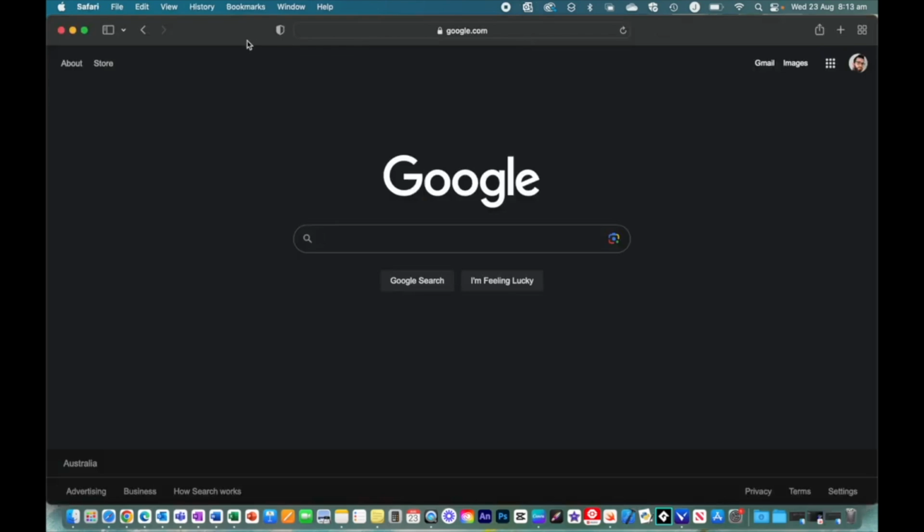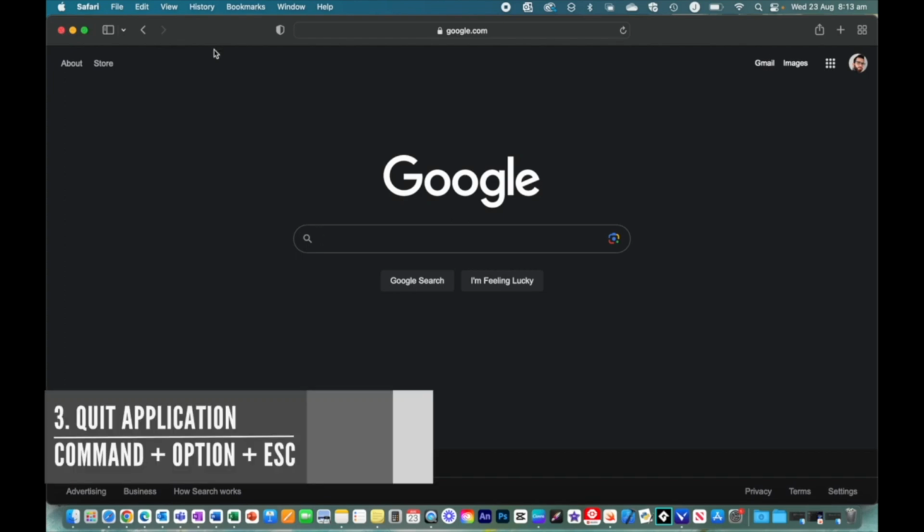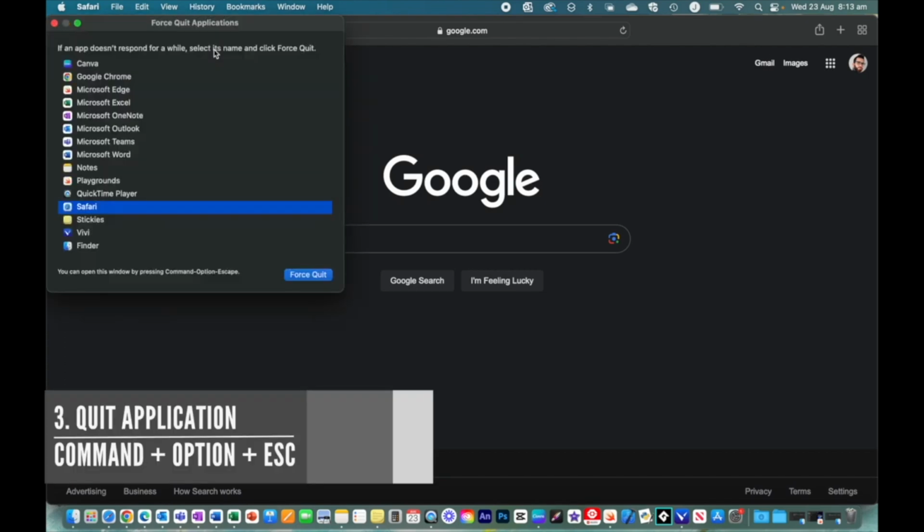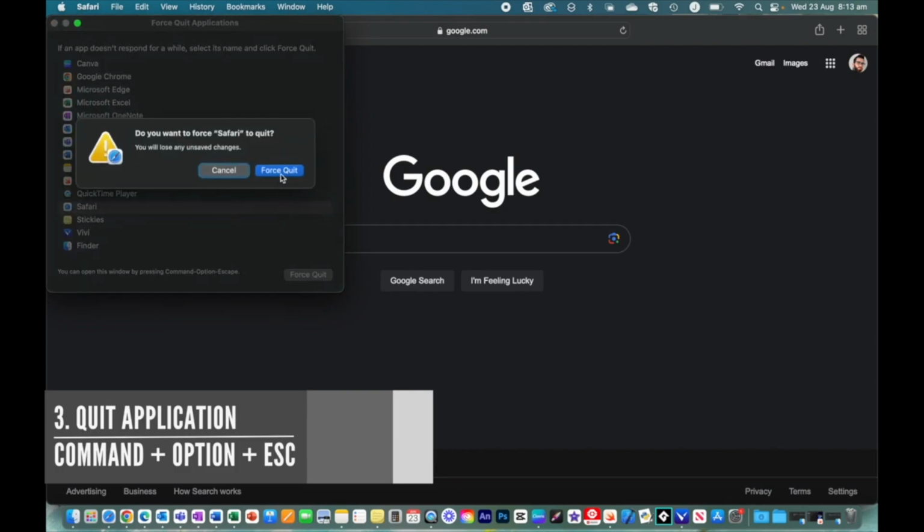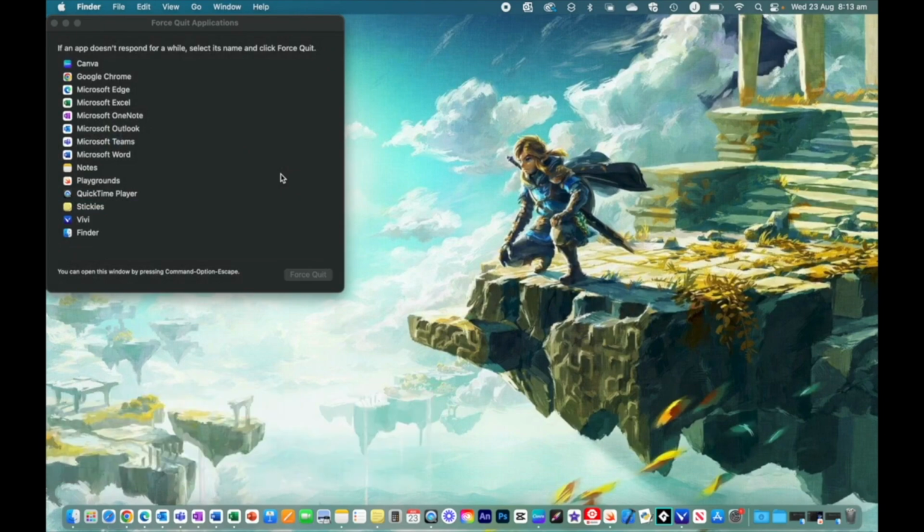Do you have an application on Mac that just won't quit? You keep hitting the X button, nothing is happening, the software's frozen. Well, on Mac, what you can do is hit Command, Option, and Escape, and that will bring up the Force Quit Applications window. Here you'll have a list of all of the open applications. Select the one you wish to quit, click on Force Quit, and then you'll find your application is closed.